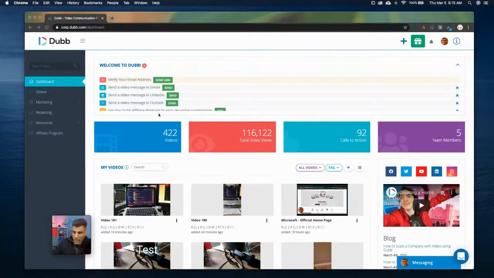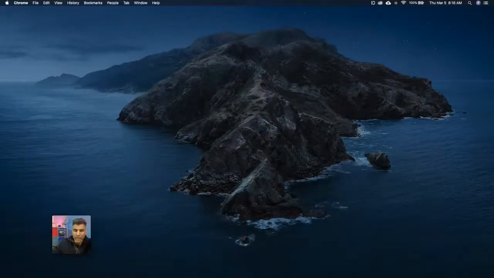Now, when those controls appear on your screen, it'll allow you to play and pause. So I'll show you what that looks like. Before I do that, I'm just going to get this set up.